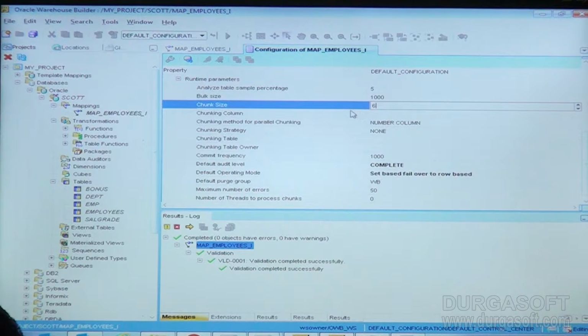And chunk size we have also discussed. When we are going for chunking for bulk operation, it can divide into different chunks. That means all the records it will divide into 6 chunks, by default it takes 6. So if there are 6 million records, in each batch it will take 1 million. So 1 million into 6, so 6 times it will process. So these are all the different options available.